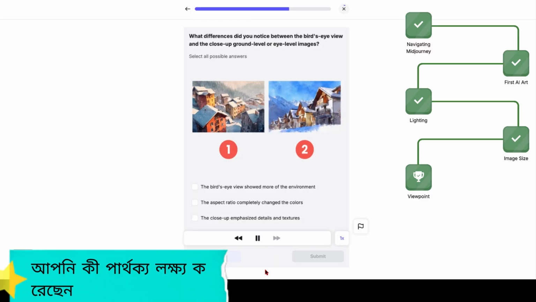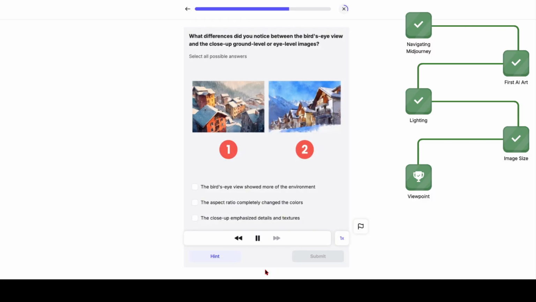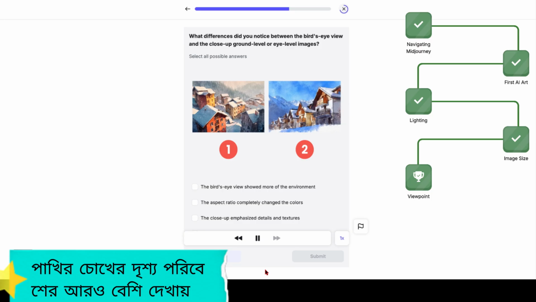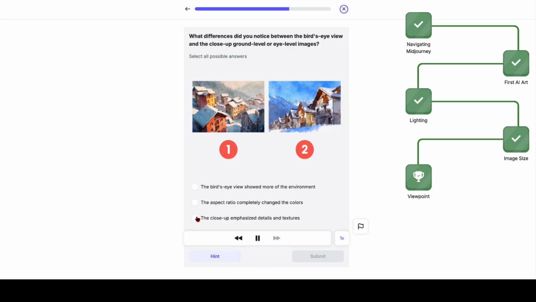What differences did you notice between the bird's eye view and the close-up, ground level, or eye level images? The aspect ratio completely changed the colors. The close-up emphasized details and textures. The bird's eye view showed more of the environment. The viewer's emotional distance changed.